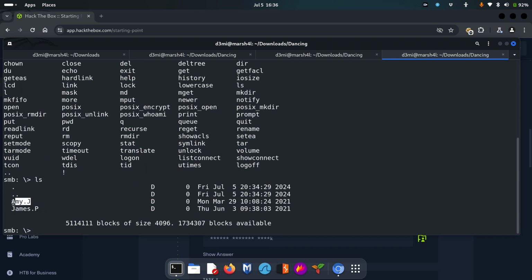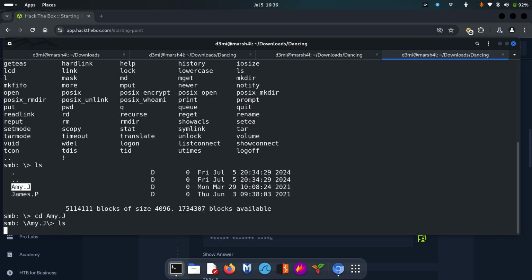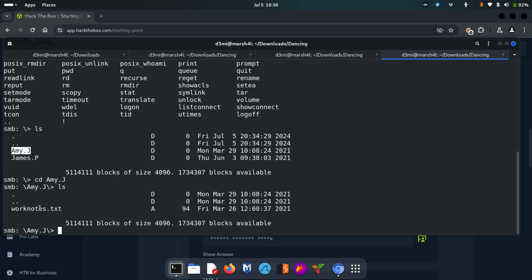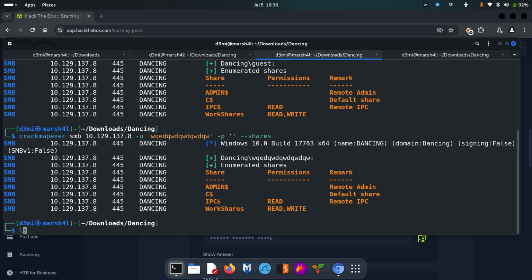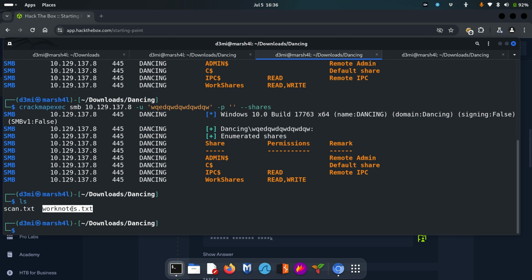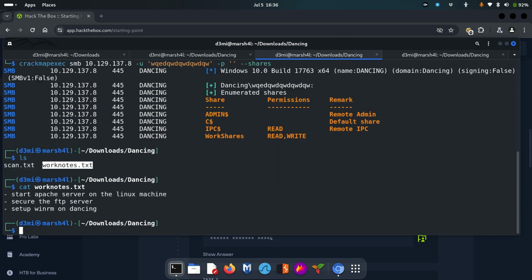So let's check army.j to see what we have there. cd, ls. Okay, we have worknotes.txt. I can use the get command to download that file to see what's in there. All I need to do is go back to my previous terminal, ls, and we can see worknotes. I can view worknotes.txt. Now Army dropped something saying start Apache server on the Linux machine, secure the FTP server, set up WinRM on dancing.